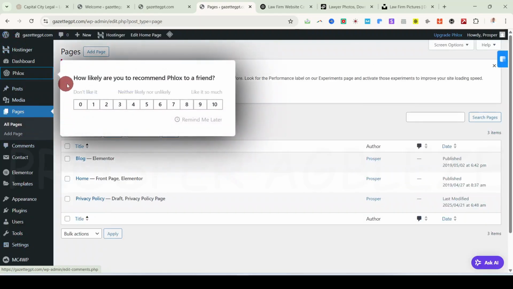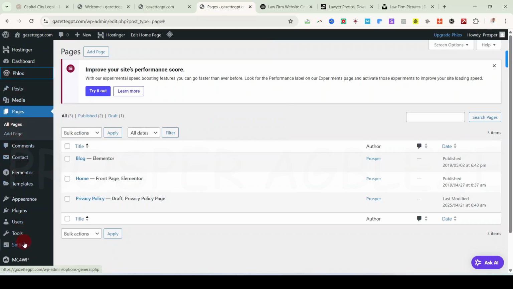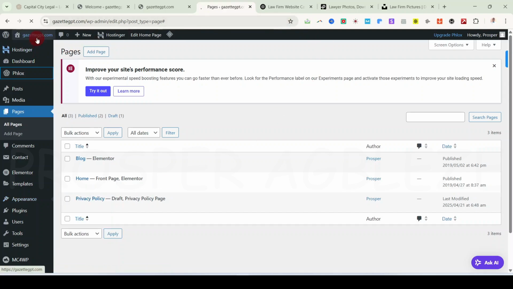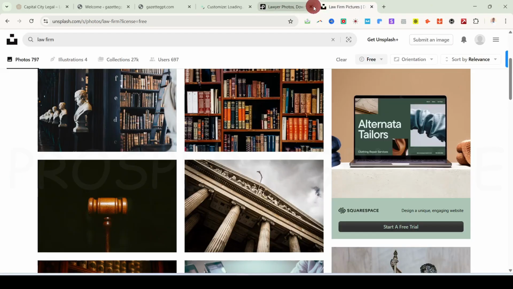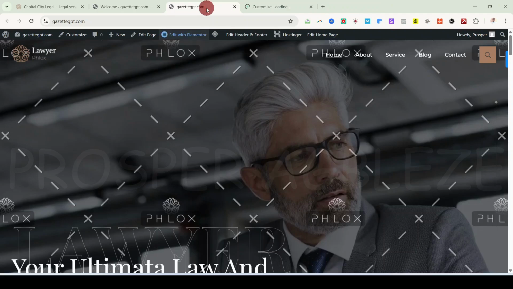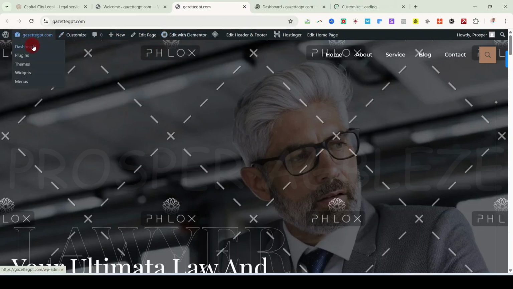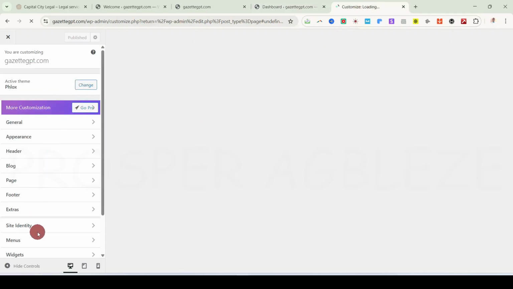Another thing I want us to touch on, once you are here, I've explained all of this, is the customize option. Once you come to Appearance and then click on Customize, there are other options that are available there. So now let me close this, close this, close this. Okay. So this is the customize section.